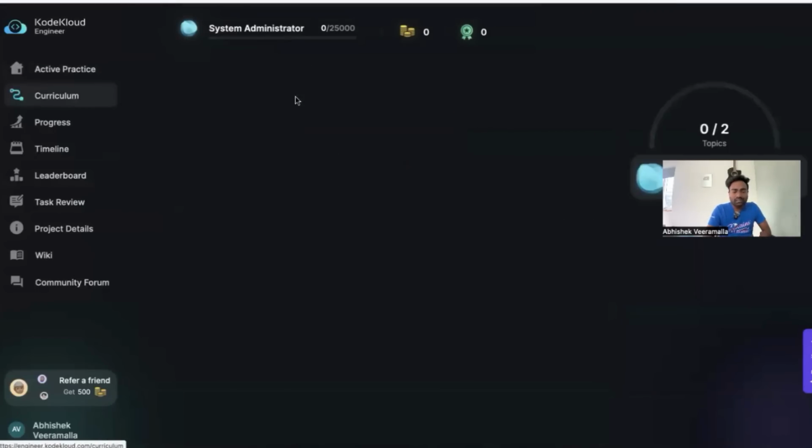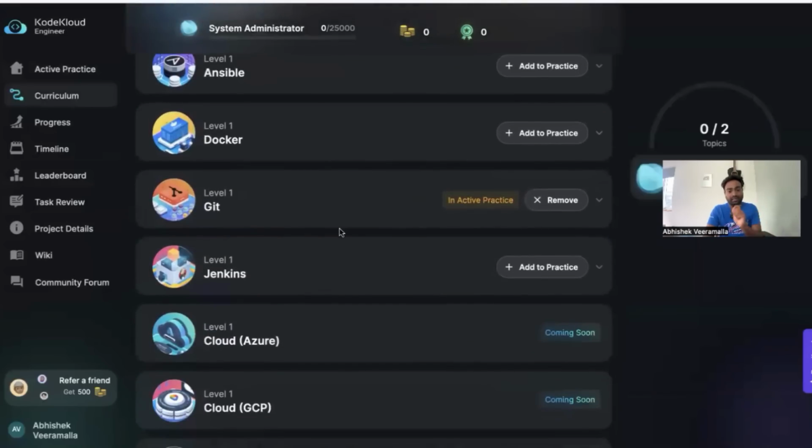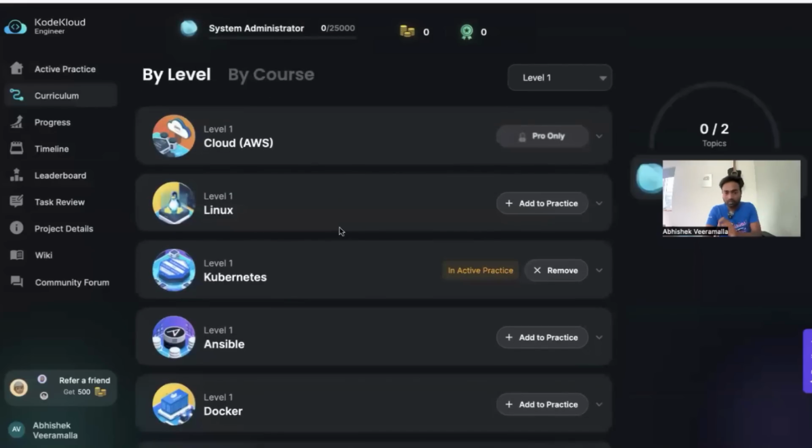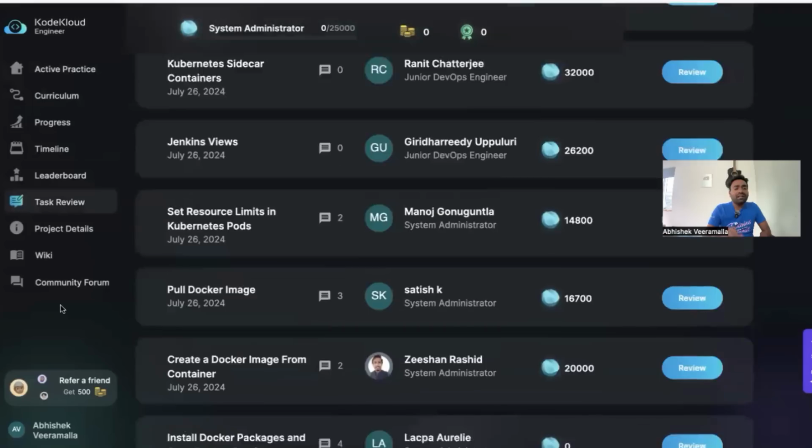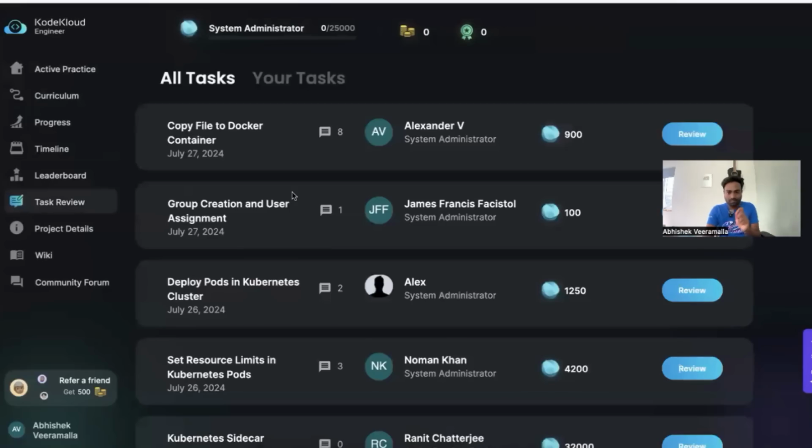You can see the complete curriculum that is going to be covered. In your subscription, you are going to cover all of these things. You can track your progress, and you can take a look at the timeline and leaderboard. This is the task review section, where you can collaborate with other peers on the platform. Another interesting thing developed by the KodeKloud Engineer platform is that you can initially start with system administrator related tasks, and then you can be promoted and deal with DevOps engineer tasks. Finally, you can be promoted and deal with DevOps architect or cloud architect related tasks. So this is how you can learn practically on the KodeKloud Engineer platform.